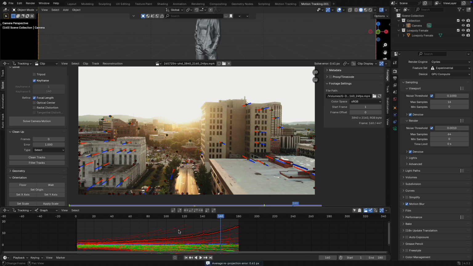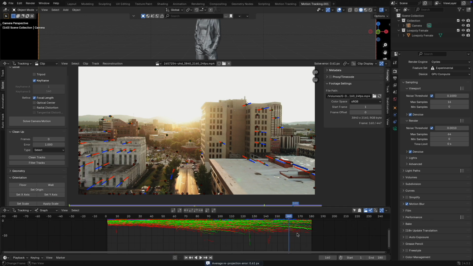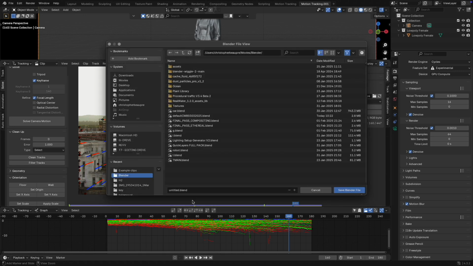0.61. So I cleaned up some of those, pulled them out of there. I could probably even get it better if I deleted some of these. I am going to save this now. I haven't saved it yet. Typically in Blender, you want to do that as often as possible.